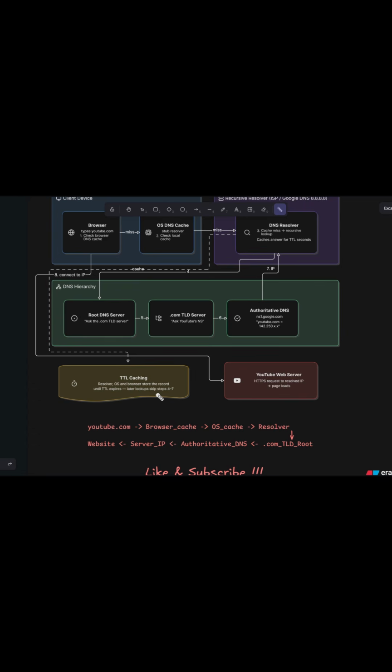Step 8 is connecting. Now that your browser has the IP address, it connects directly to YouTube's web server and sends an HTTP request, and the page loads. In brief, DNS is the system that translates human-friendly domain names into machine-friendly IP addresses.